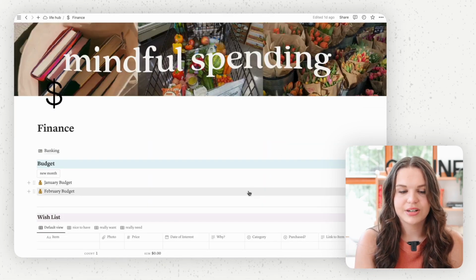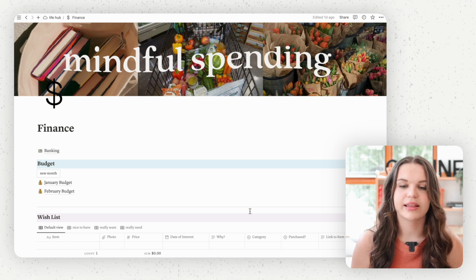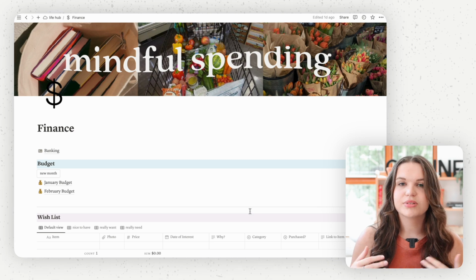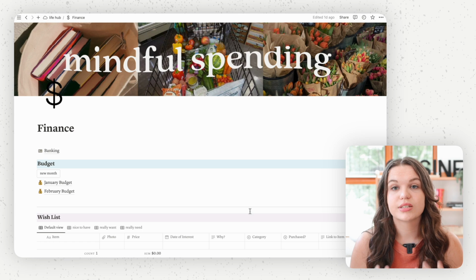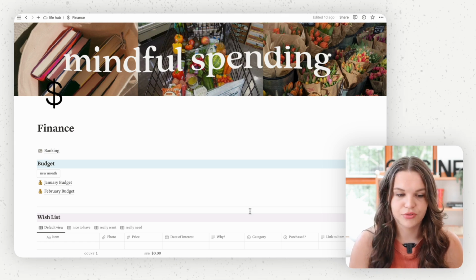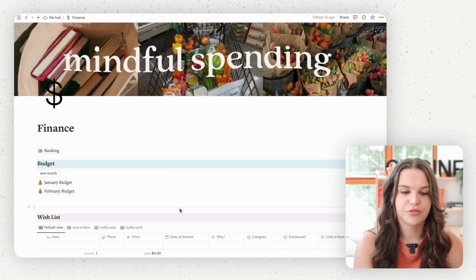Then we have finance here. So finance trackers has always been really hard for me to find something that works for me. It's sometimes overcomplicated, and I just want a very simple setup to easily plan out my finances for a month. So here I have a little page for banking with just some information.